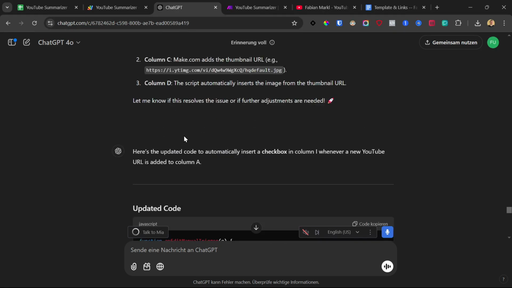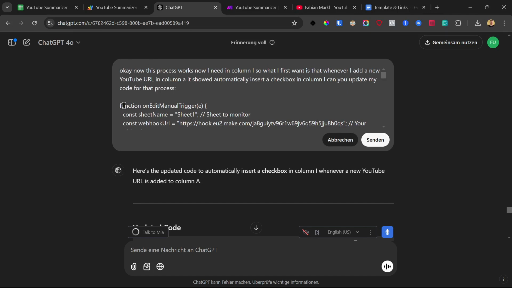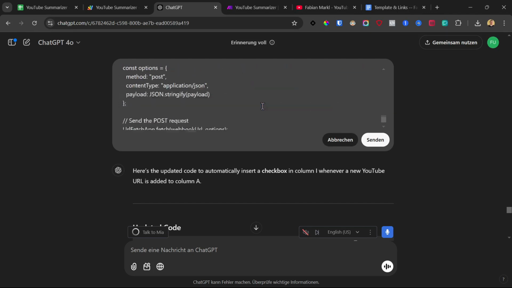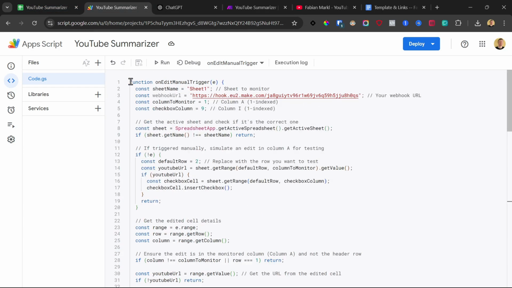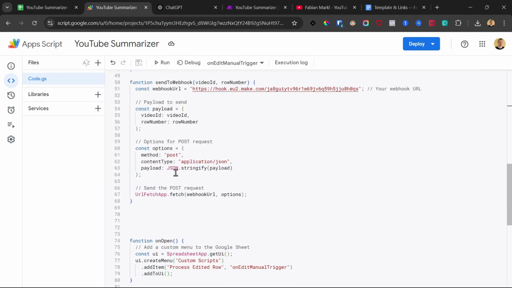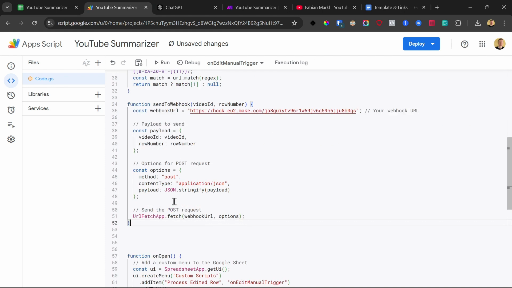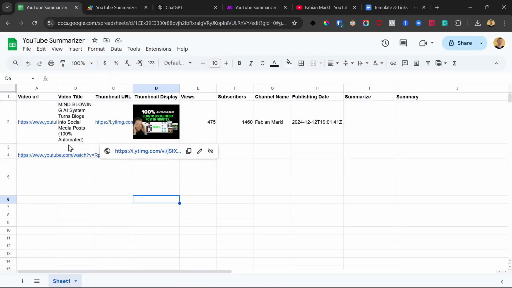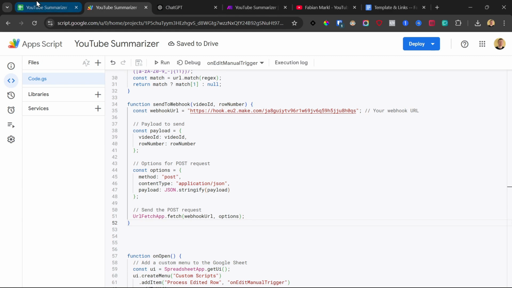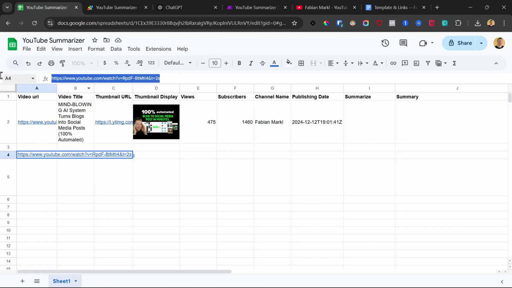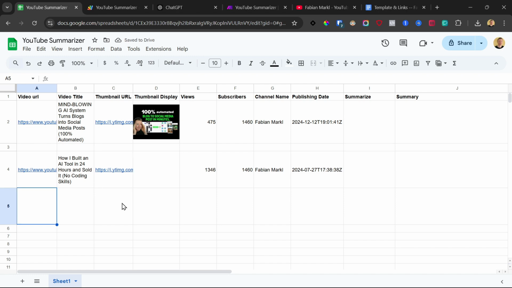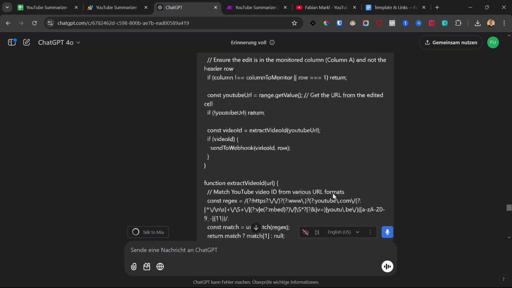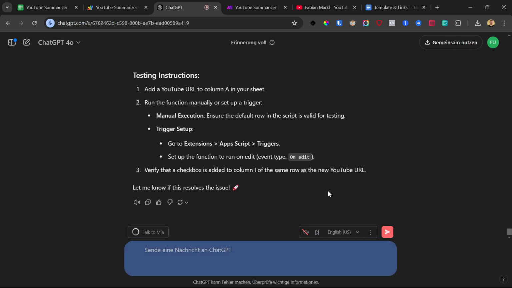I will just select the original code again and see if this still works. So save. Does this still work? Yes. You see this now works, but I don't know why it cannot add a checkbox. I know it can. I'm still getting the same error.